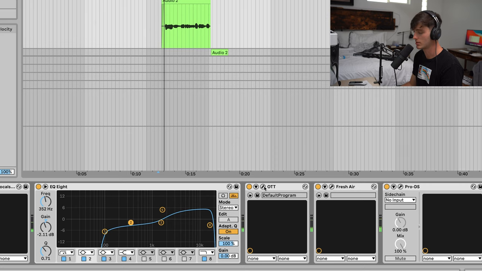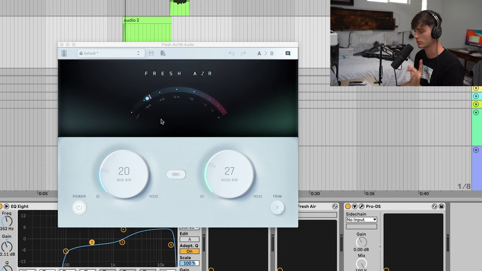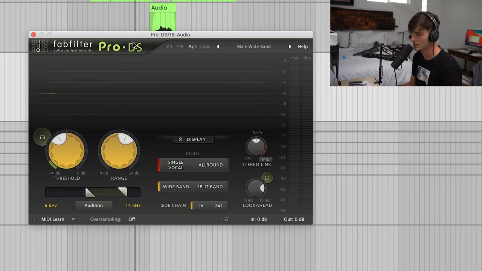Then we got a little OTT, just tightening it up. Then we got Fresh Air, which is such a dope plugin if you don't have it. It really makes your vocals crispy, increasing those mid and high frequencies. After that, a little bit of de-essing with this FabFilter Pro-DS. Next thing I did was get into the drop.